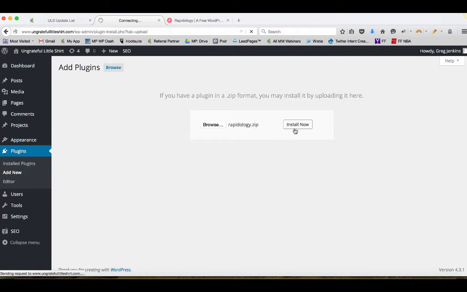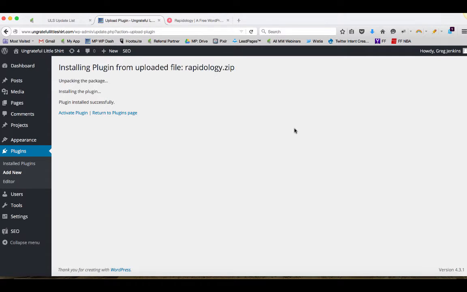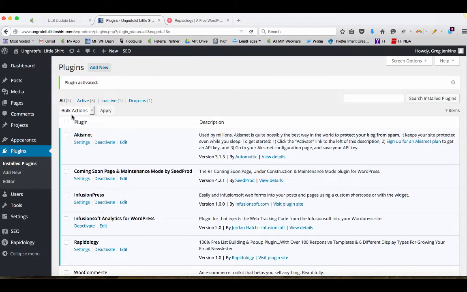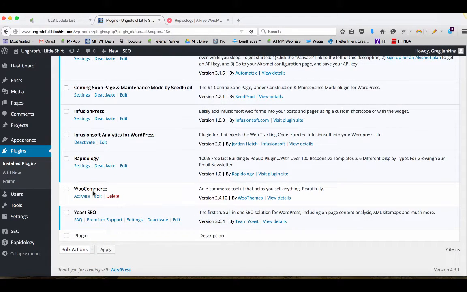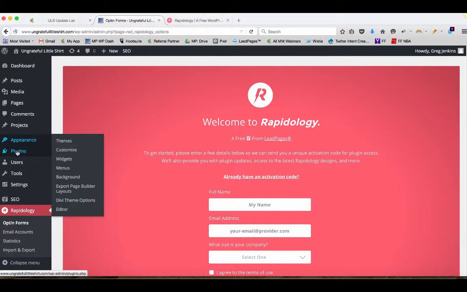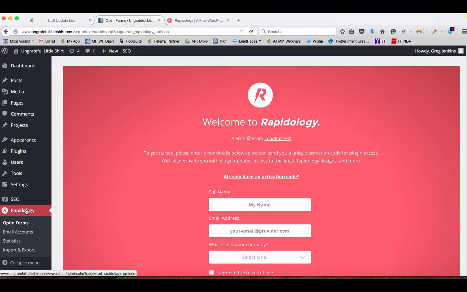So it takes just a few moments for it to grab that file, upload it to WordPress, and then unpack it. So here it is, unpacking, installing, plugin installed successfully. So now we can go ahead and activate plugin. And if we go down here to the Rapidology section, we can actually click on settings. And that's actually going to flip us down from the plugins area down to Rapidology here.